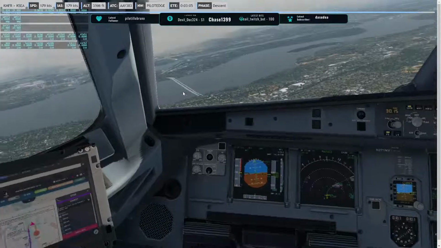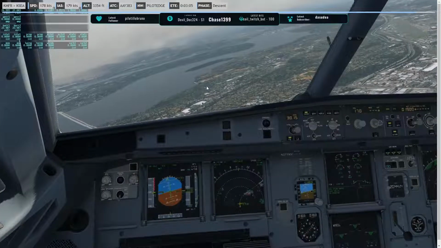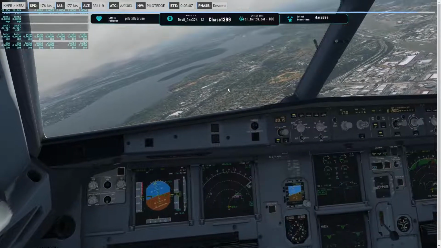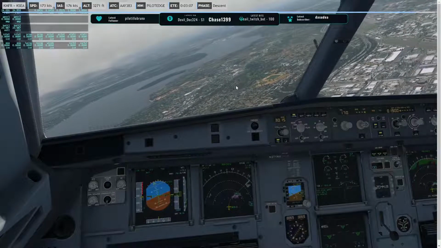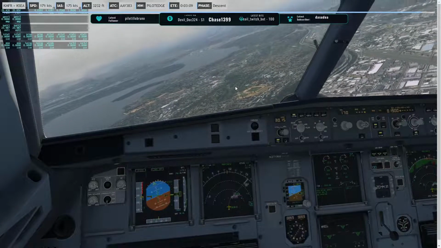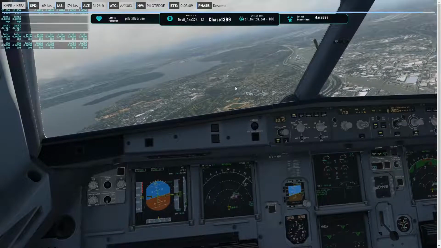Denver Tower, Southwest 2405, ready to go, runway 25. Southwest 2405, Denver Tower, runway 25, cleared for takeoff. Cleared for takeoff, runway 25, Southwest 2405.